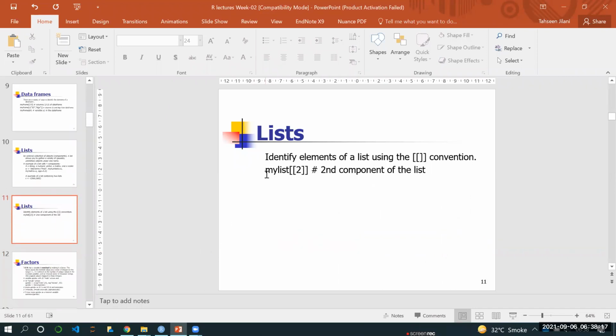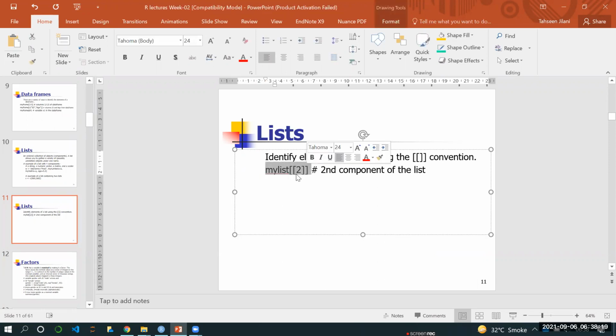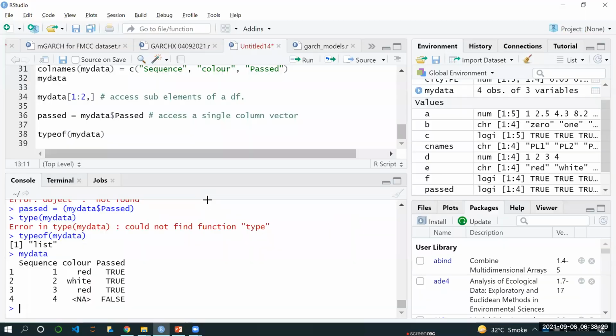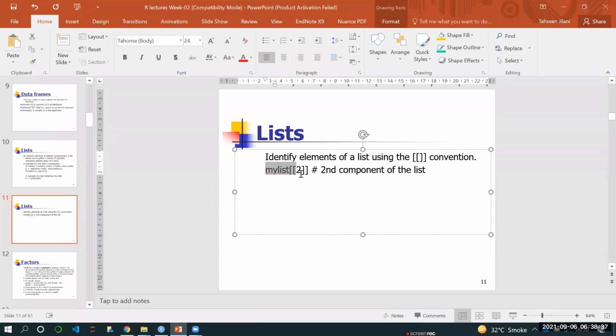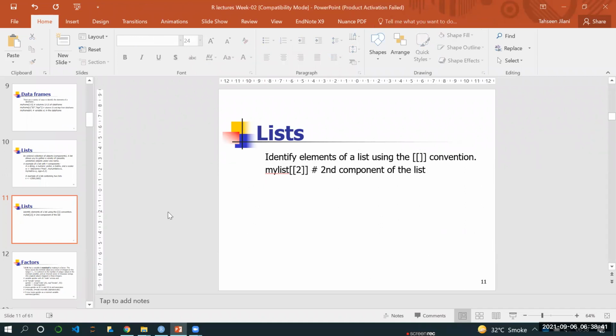How to access a list item? If you want to access individual list items, you have to use double parenthesis, double square brackets. You remember in the case of a matrix, we just require a single square bracket, but in the case of a list, we require 2 square brackets. This is the main difference in accessing a list item compared to this one.